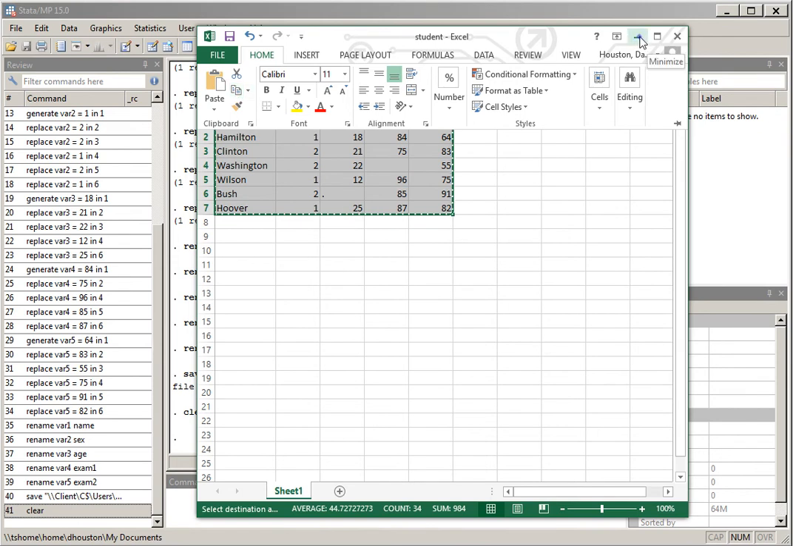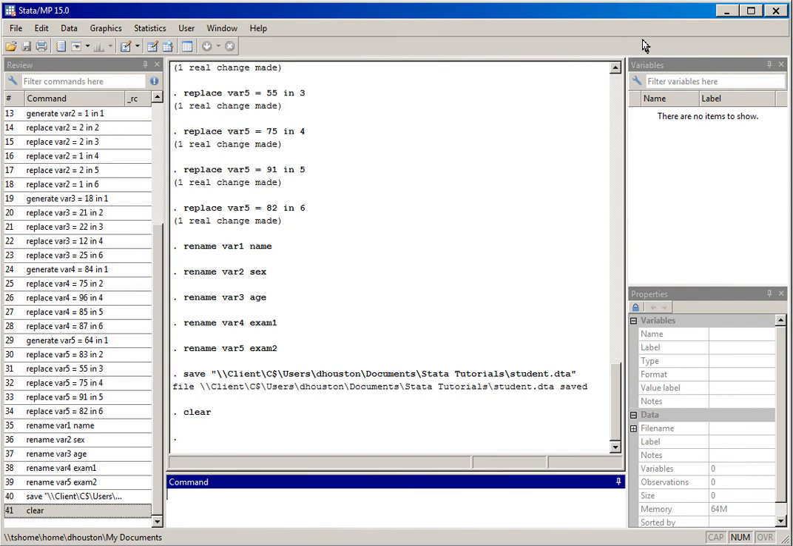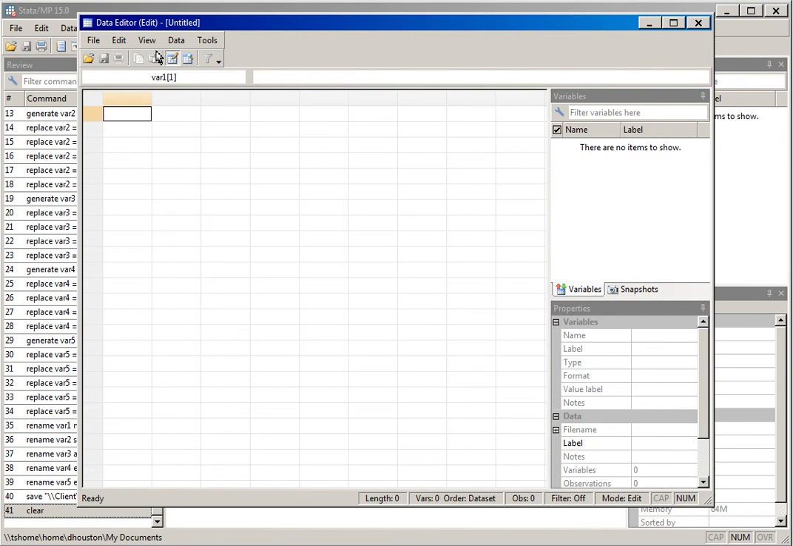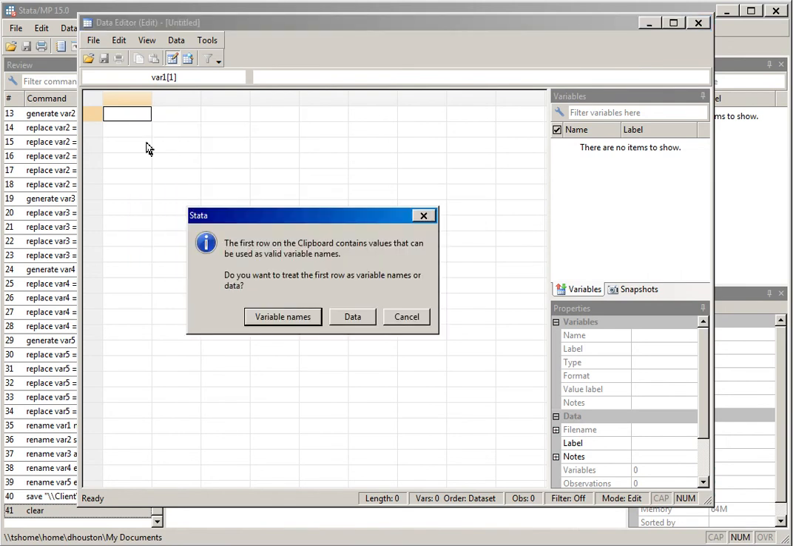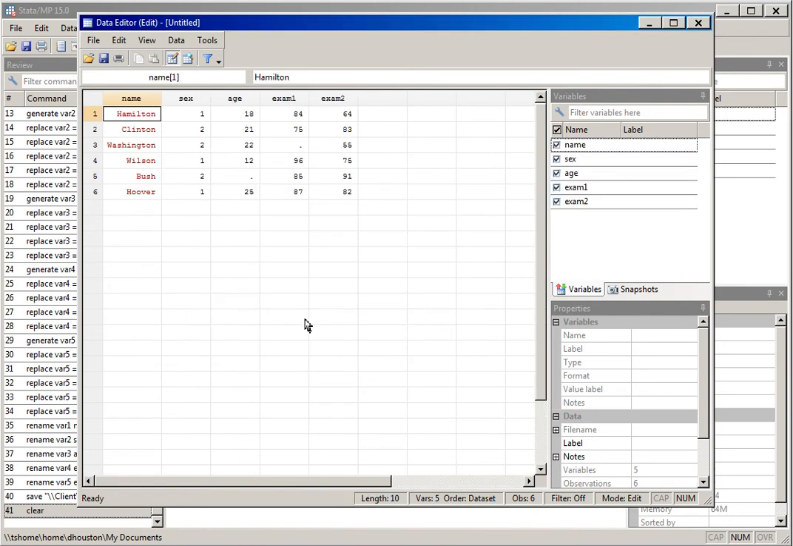Now I'll just minimize Excel, come back to the Stata window, and I'm going to go back up to the data editor, click on that button to open it up, and in the very first cell here I'm going to right mouse button click, come down and select paste with the left mouse button, and you notice it comes up and asks me what do I want to do with the first row of information. It has detected that there's character information in that first row, and I want to treat that first row of information as the variable names. Click on that button, and right there are the data.